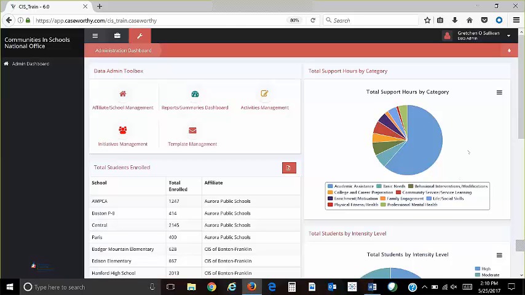But just to show you how these work, this one at the top is the total support hours by category. I'm sure you're familiar with the different categories of student supports that we have: academic assistance, behavioral interventions, college and career, etc. And that's all shown here so you can see where the supports are falling. And in this example, there's a lot going on in the category of academic assistance.